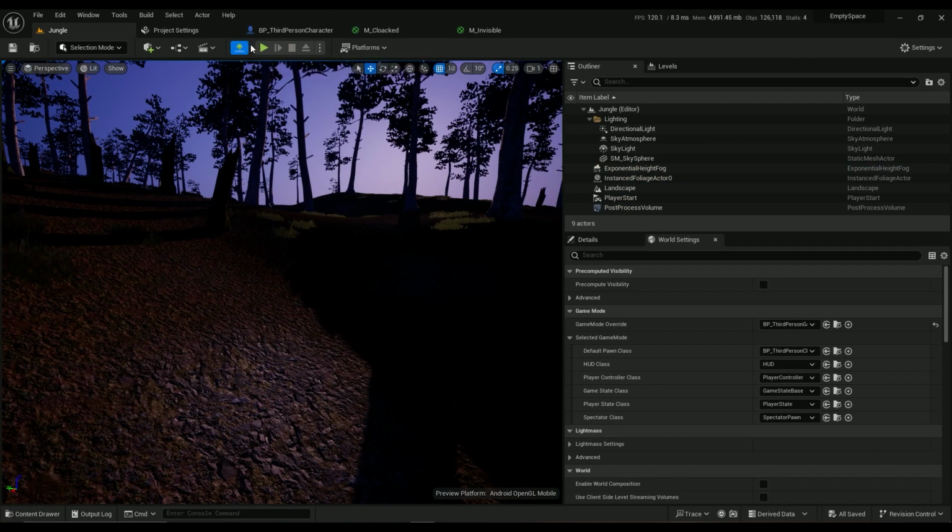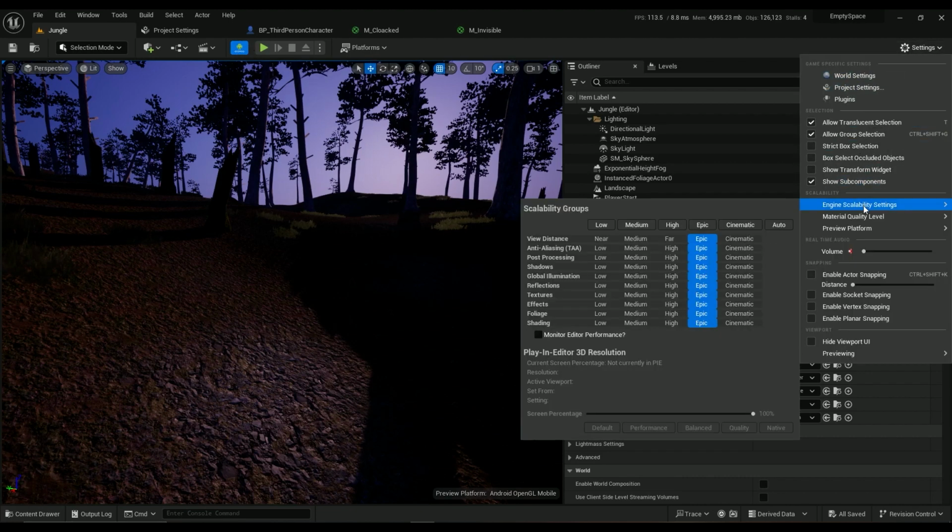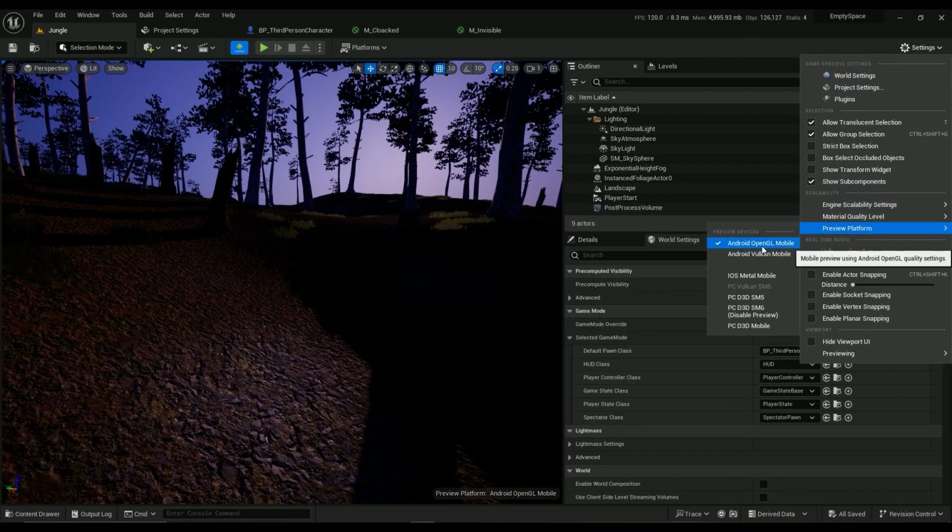Something to note here, which I've been asked about a lot, is how to have this. It's easy, just go into settings, preview platform, and you have OpenGL or Vulkan if you want to use Vulkan. A lot of devices out there don't support Vulkan, so it's not the greatest option, but OpenGL is widely used on all Android devices. If you're working on iOS, Metal Mobile is your best way to go, your best chance to see if there's anything wrong.